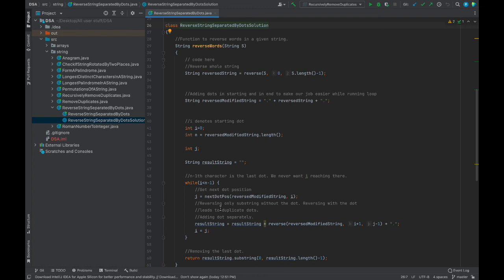Then when we have got the two dots, we reverse the part of the string between these two dots using i plus 1, j minus 1. Why i plus 1 and j minus 1? Because we do not want the dots to be part of the reversed string. Now since we are excluding the dots, we add the dot later in the end. And overall we add that to our result string.